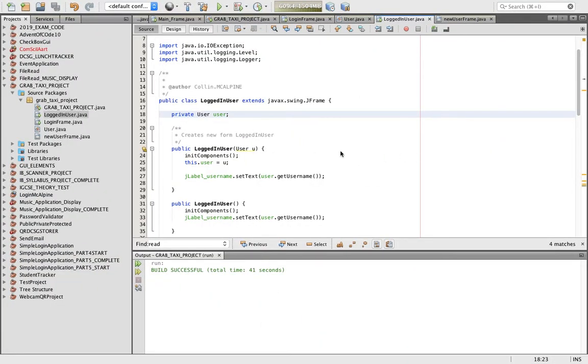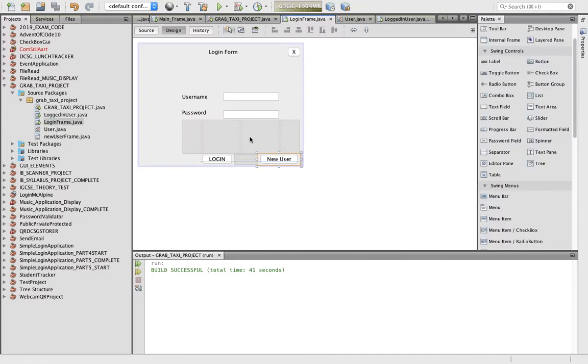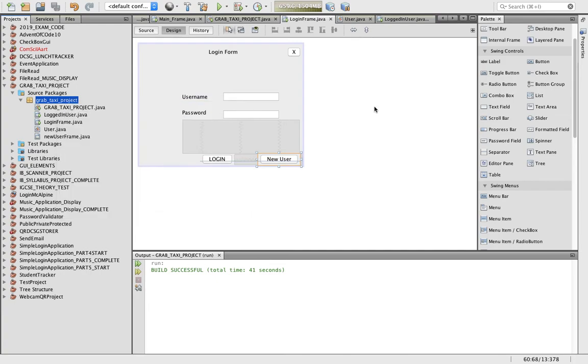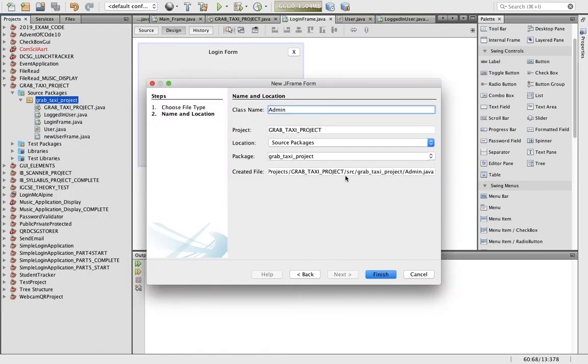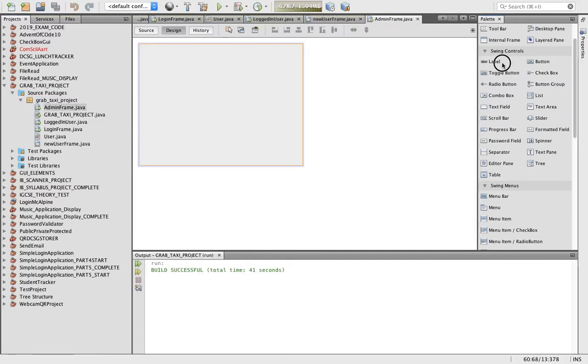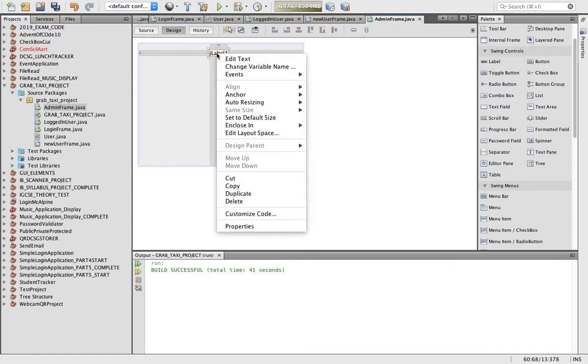I want to go from this login frame to really go to an admin account and just basically display every little bit of information in that table or in a table essentially. Again, not going to worry about it looking great. So at this point I want to create a new JFrame form and I'll call it admin frame. And when that loads, I'll just pop a label on there so we know what it is.